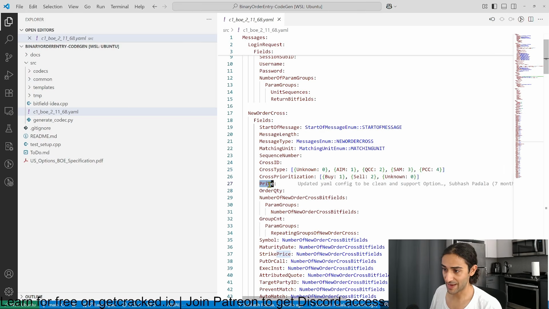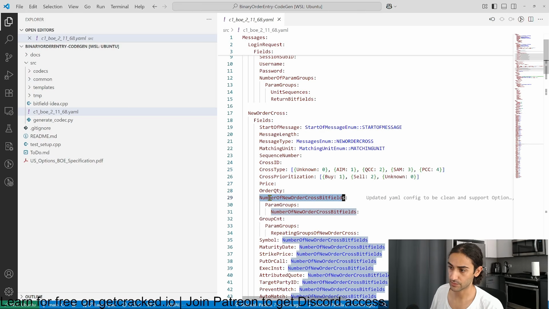And then we have the rest of our mandatory fields. And now we have our bit fields. So number of new order bit fields is a parameter group. And the parameter group's type is number of new order cross bit fields. That's a bit confusing. And that's something that I would like to address in this code review.